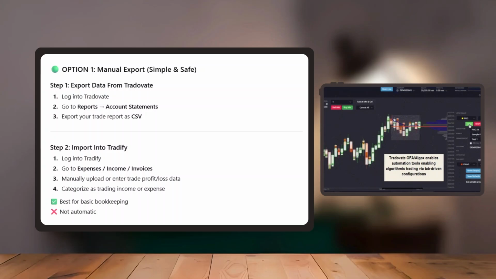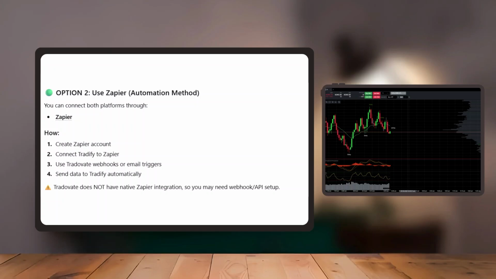Next, log into Tradify. Go to Expenses, Income, or Invoices section, depending on how you want to record your trades. You can manually upload the CSV file or enter the trade profit and loss data directly. Make sure to categorize each entry correctly as trading income or expense. This method works well for basic bookkeeping, though it isn't automatic, so you'll need to update it each time you trade.